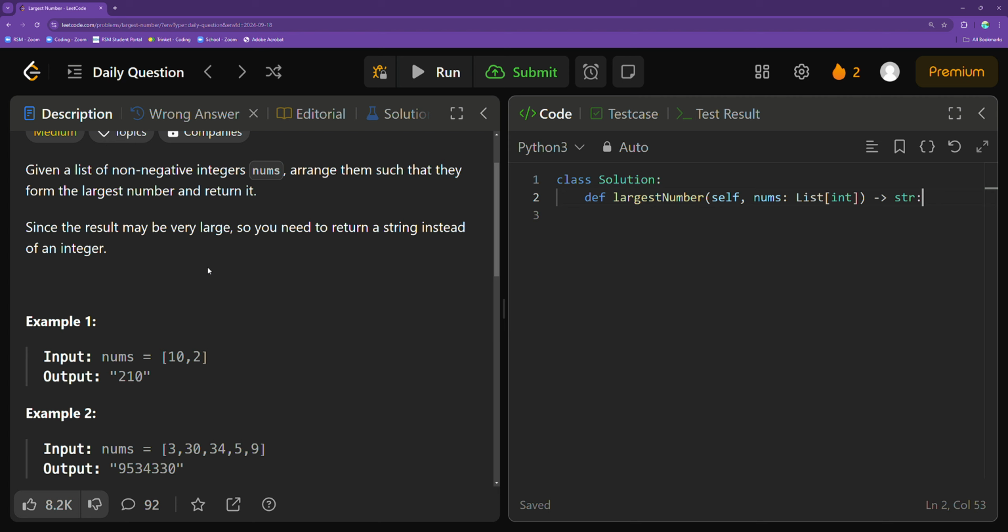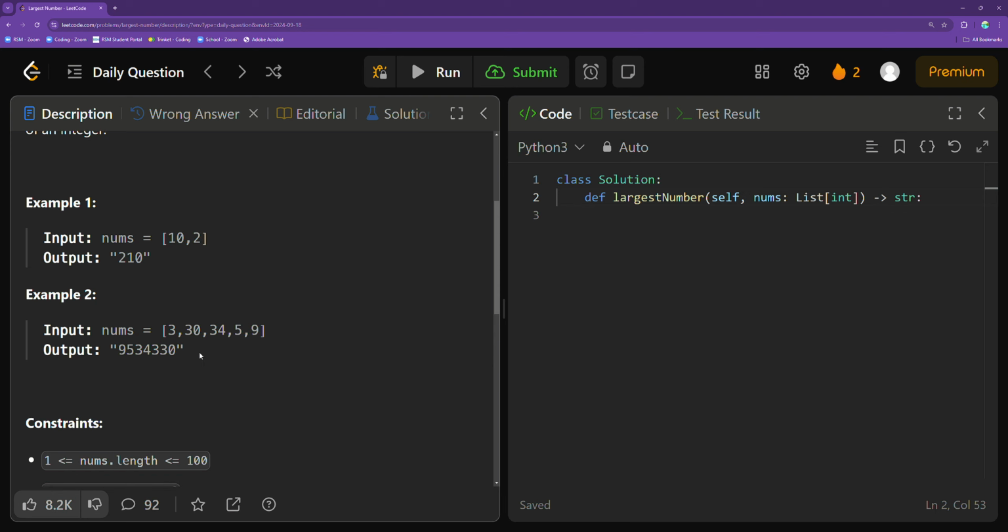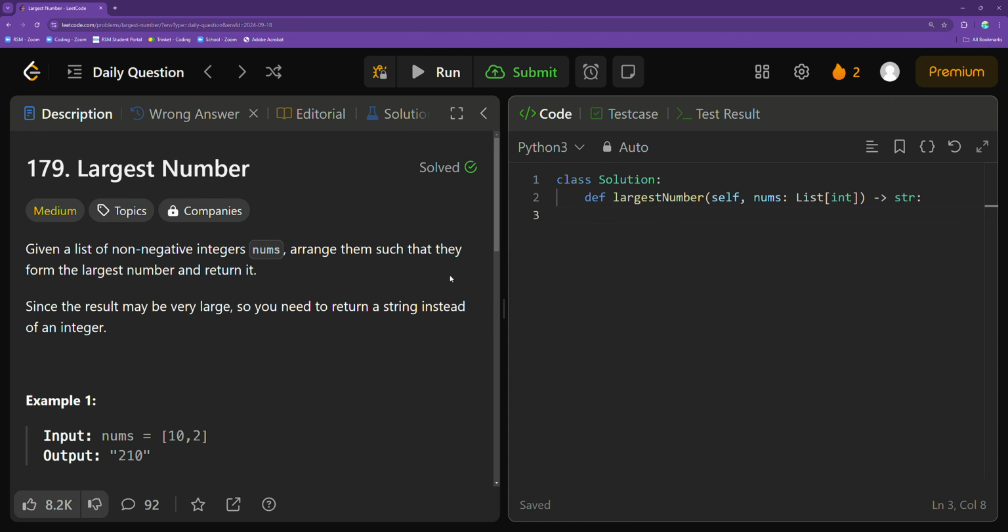In example 1, we have a nums input array of 10, 2, and we'd output the string 210 because that is the largest value we can form from the elements within my input array nums. Applying that same logic in example 2, we'd output the string 9, 5, 3, 4, 3, 3, 0 because that is the largest value we can form with every element in this input array nums. I'll give you guys a few seconds to go over this problem in your head and think of a solution. If you can't think of a solution, that's completely fine. I will tell you how I would optimally solve this problem in a few seconds.